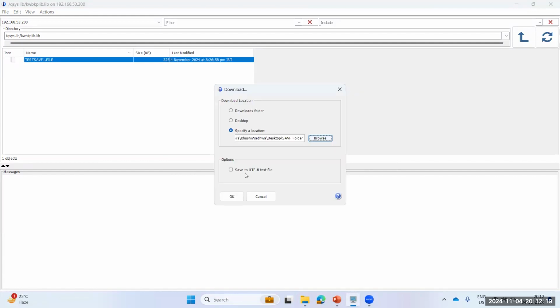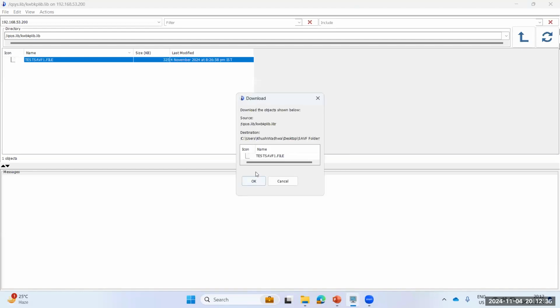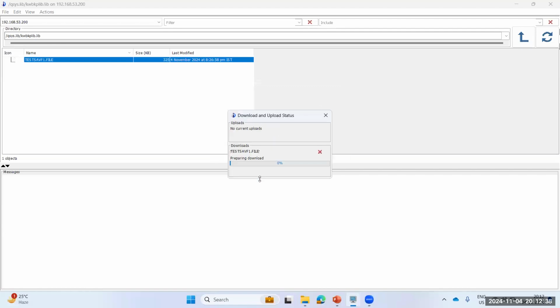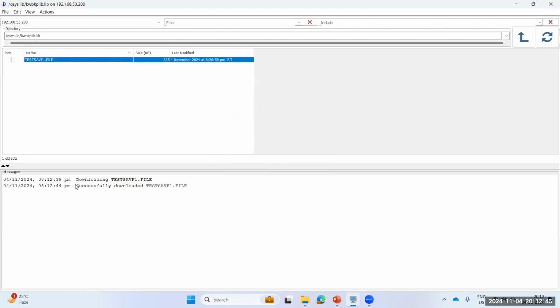Then there is this option if you wish to save it as a text file. So right now we will not select this option, but if you have a requirement in which you wish to save any of your files as a text file, you can select this option. I will click on OK. It will ask for confirmation again. And you can see the download process has started. And now it is completed and our file has been successfully downloaded. So the first segment for save file is done.